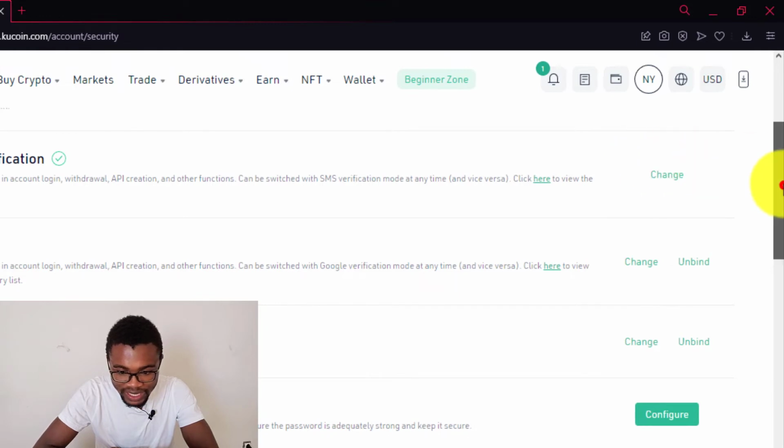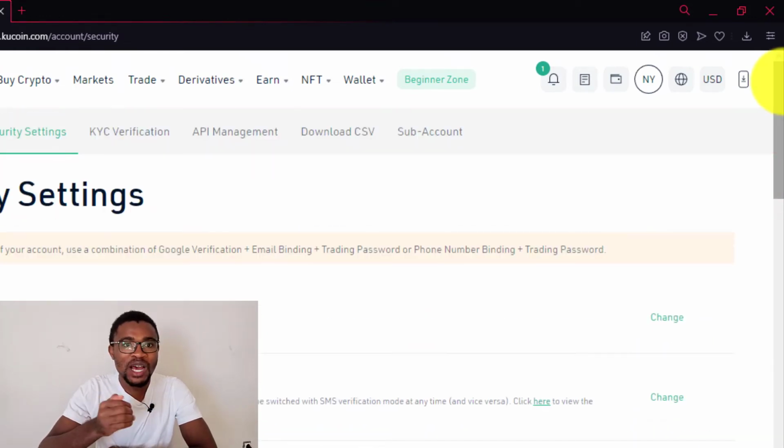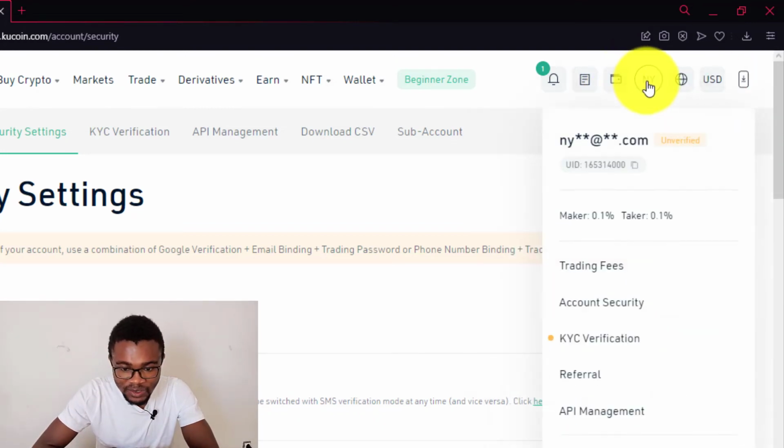What I'm going to show you now is how to verify your account on Kucoin. So to do that, you just need to come over your profile. Then you need to come and press on KYC verification.